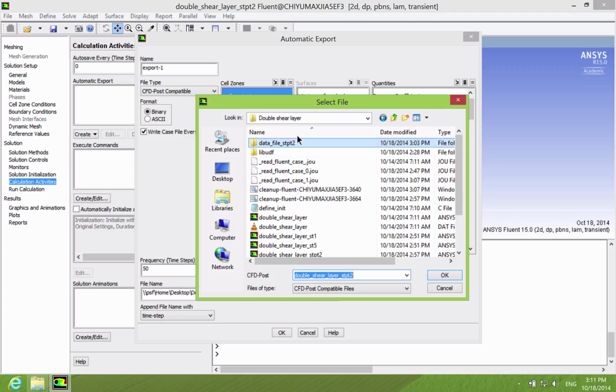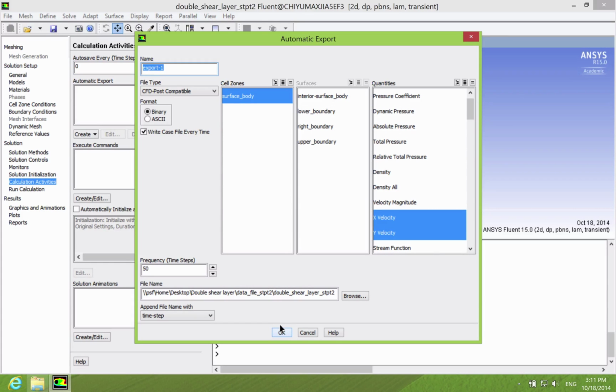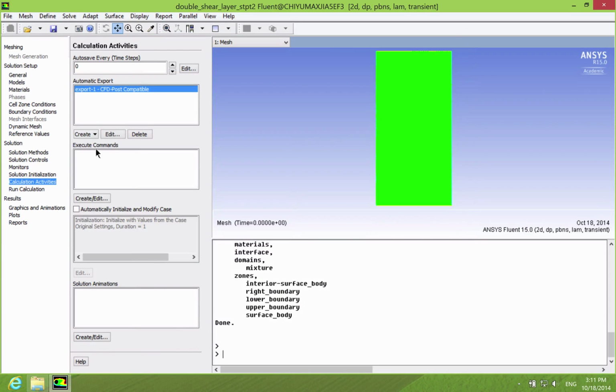Remember to create a new folder for all three cases or else you will get all the data files mixed up. So for instance, here I created data files Stokes 0.2, and then I'm going to save all the data from this case into this file. And after you have done all that, click OK.